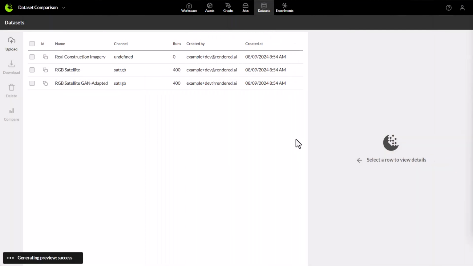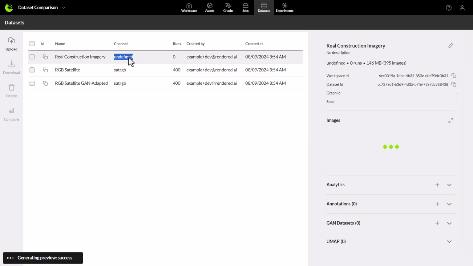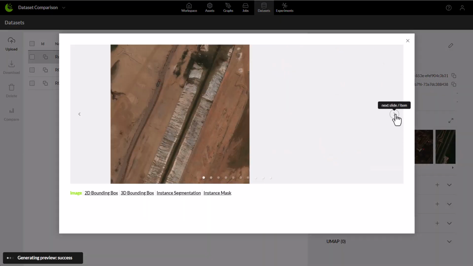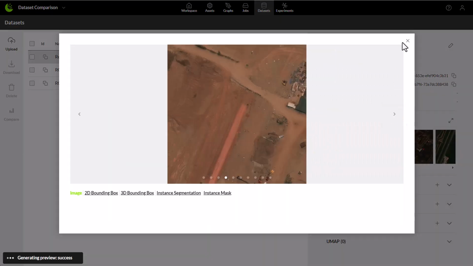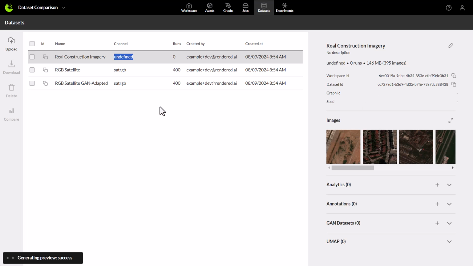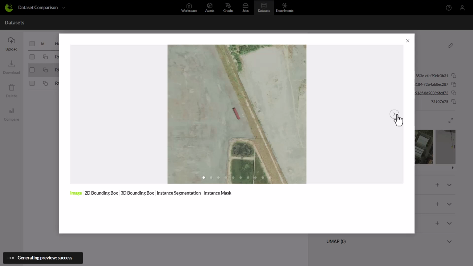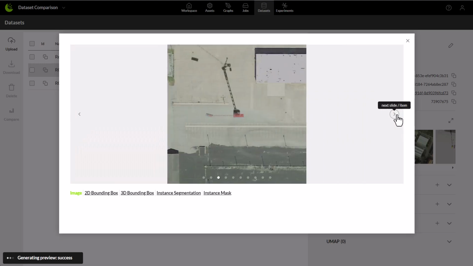Along with generating datasets, the Rendered.ai platform also supports the upload of real datasets for comparison purposes. Here we have a real dataset containing satellite images of construction areas. And a synthetic dataset containing tower cranes and shipping containers.